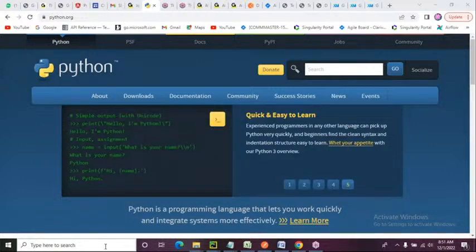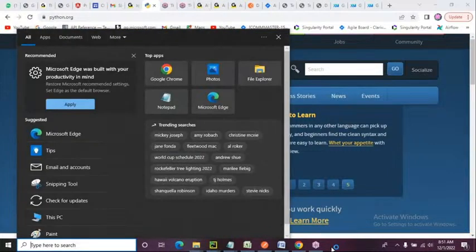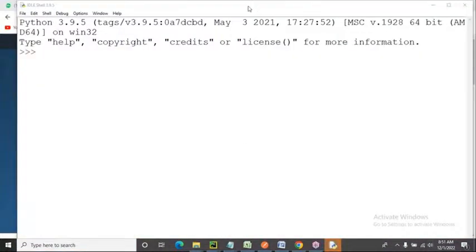Once I click on IDLE, it will open an IDLE. This is called Integrated Development Environment, IDE. This is a place where you write your Python code. How does it come? Once you install Python, automatically this will be there. Once you install Python, set the environment variable, and restart your system, you will be able to see this.